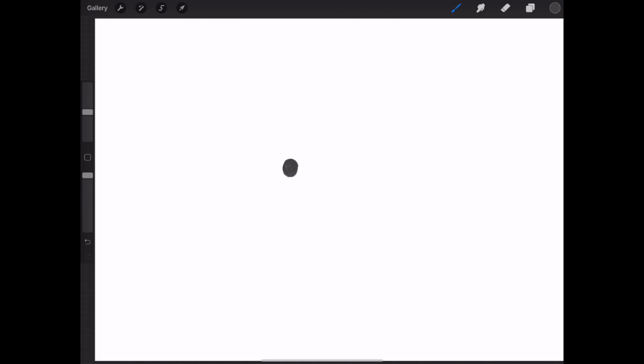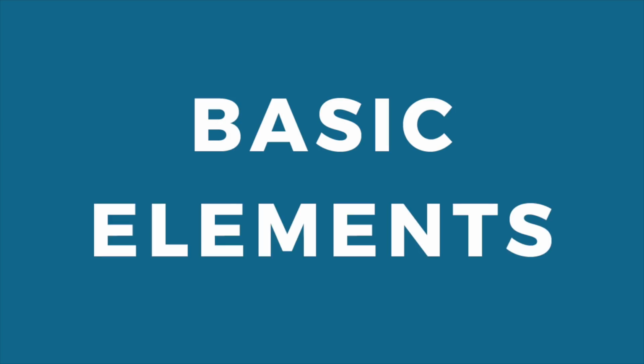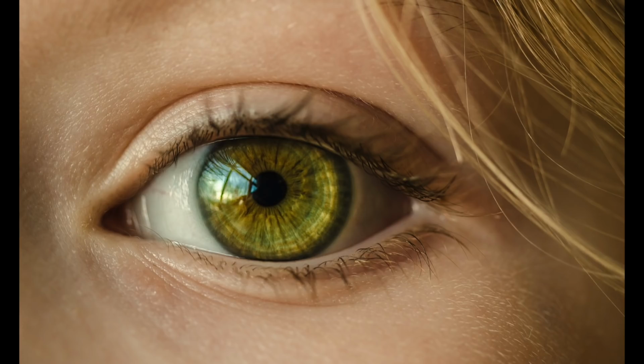Now, a black dot on a white page doesn't really communicate anything, but when we add the context of a round shape and a second dot, these are very obviously eyes. So that's easy enough. Second, we need to recognize the basic elements that make up an eye. Now let's take a real eye and break it down into elements.